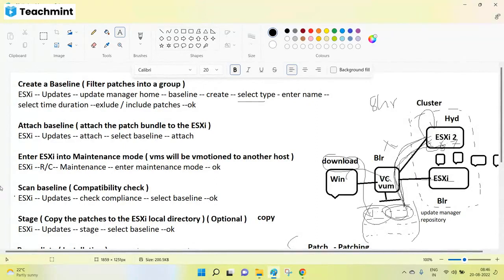Within a vCenter, if you create a baseline once, it will be visible to all the hosts. Let's say you have 100 hosts in the vCenter. If you create a baseline once, that is enough. One baseline itself you can use to apply on all the hosts in the vCenter. One vCenter, one baseline is enough. Next quarter, you have to create one more baseline.